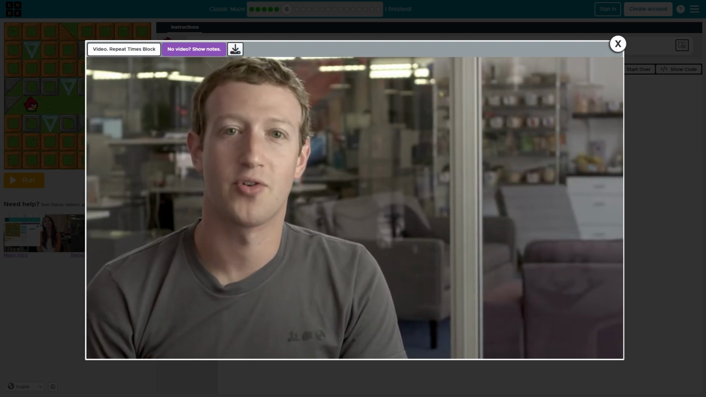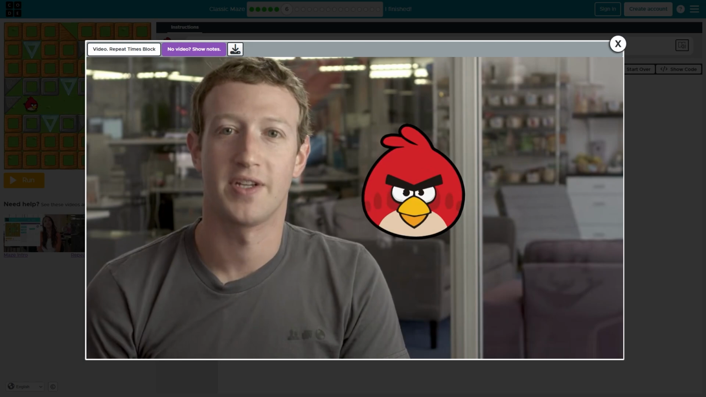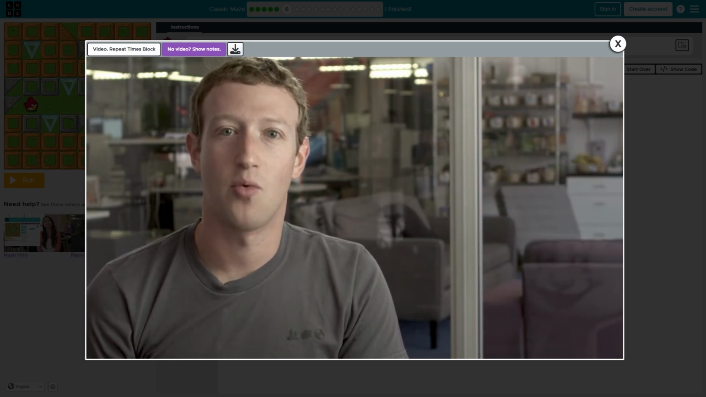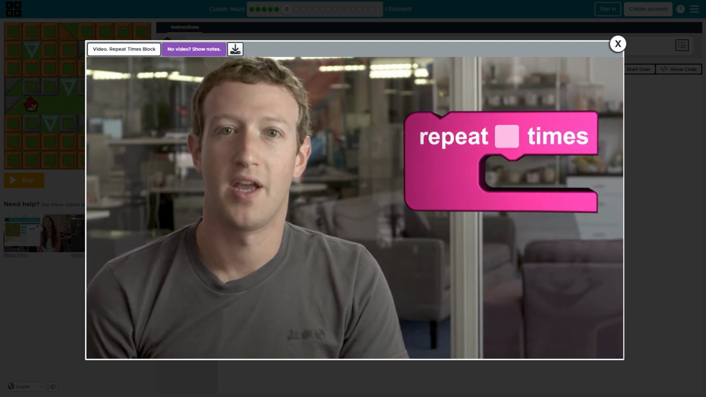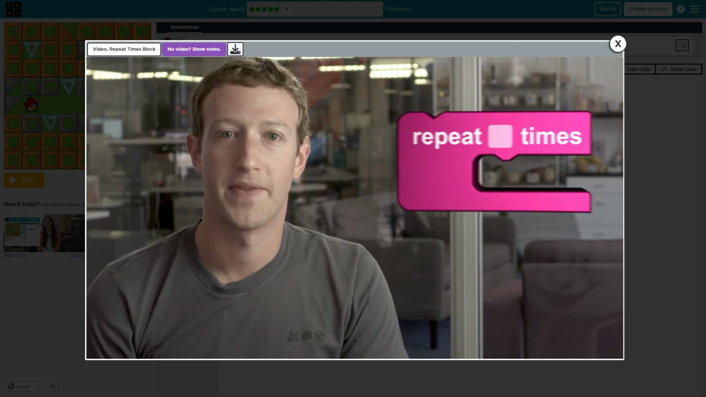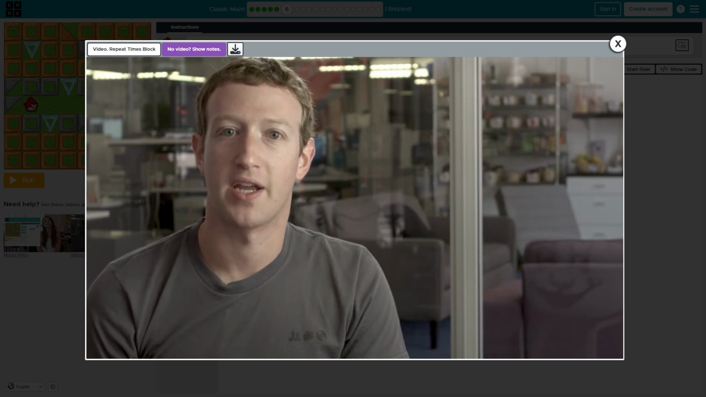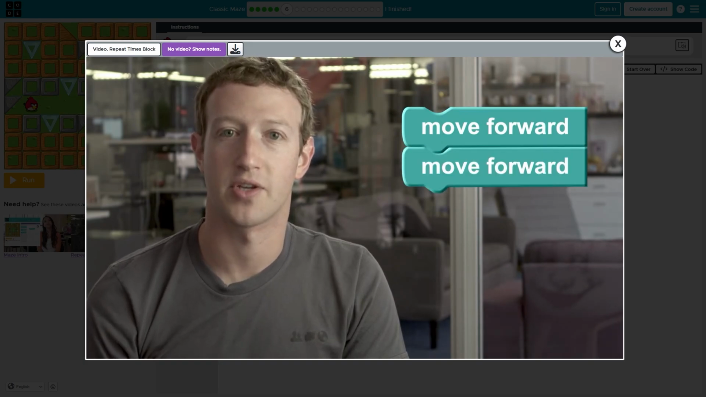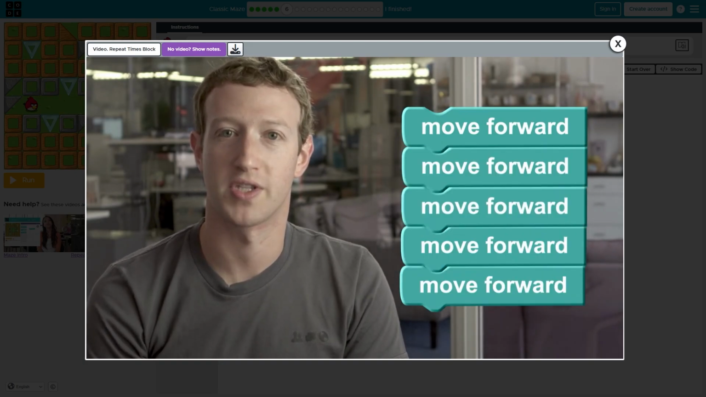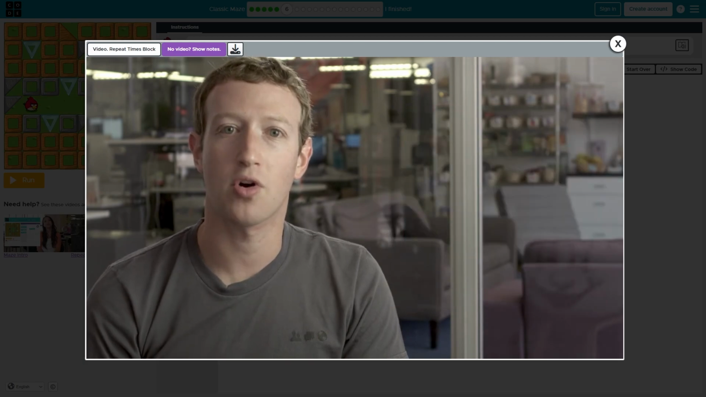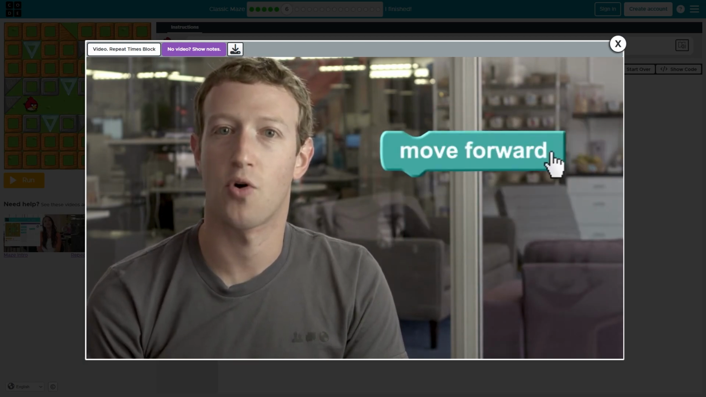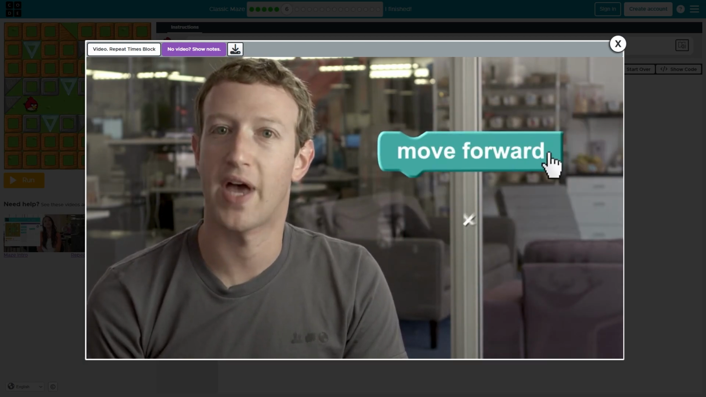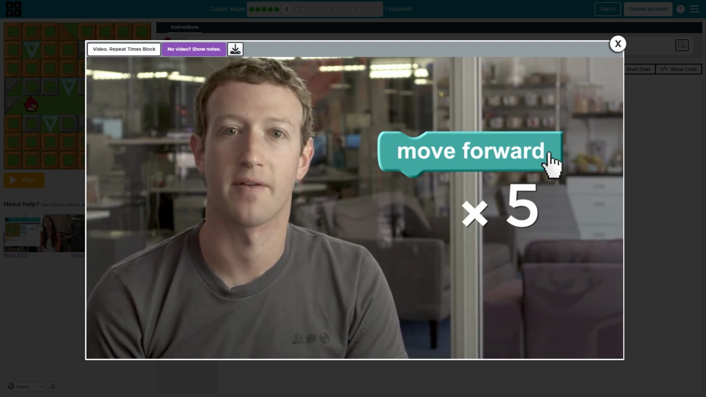In this example, your goal is going to be to move the bird to hit the pig. Now, we're going to be able to use the repeat block in order to do this very easily. You can either do this by giving the computer a move forward command 5 times in order to advance the bird 1 step each time to the pig, or you can just tell the computer to move forward once and then tell it to repeat that 5 times and it'll do the same thing.